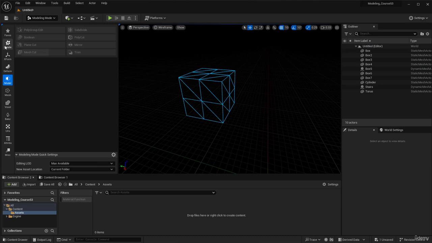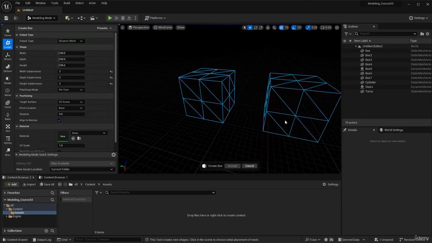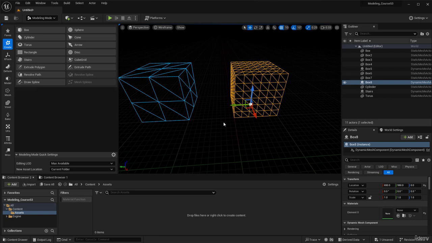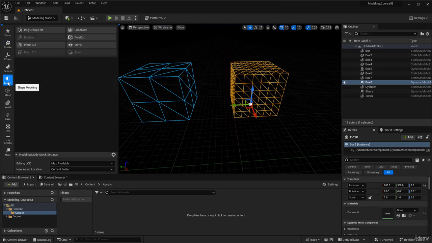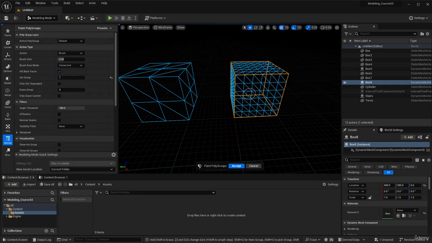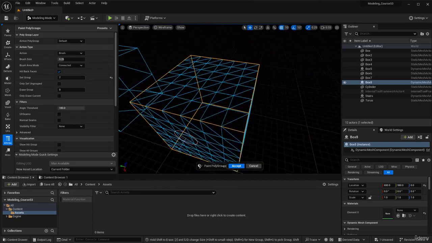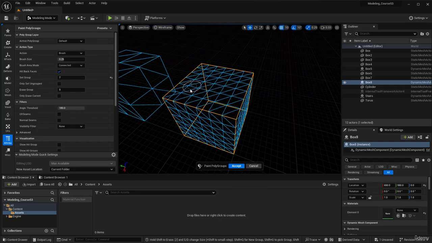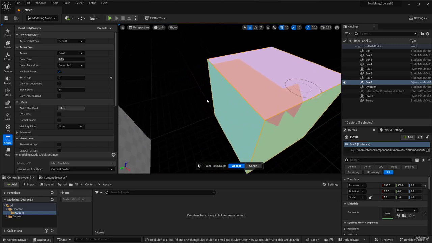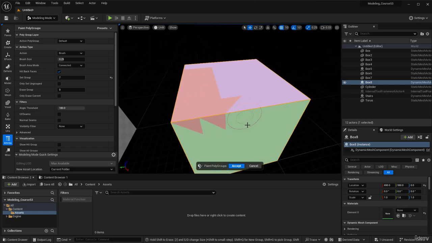Let's go ahead and create another box and place it there, and let's increase the subdivision maybe to 6 by 6 by 6 and hit accept. And now we're going to go to attributes and I'm going to click on paint polygroups. So let's go ahead and select these faces. Maybe it's not visible, so let's go to unlit. So you can see the color of the polygroups.